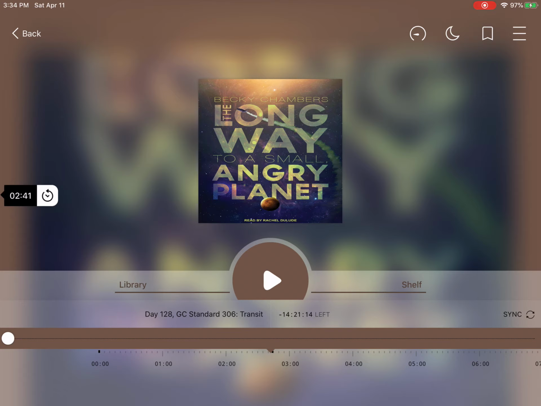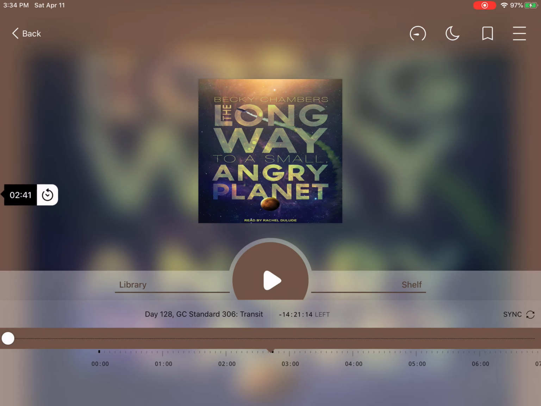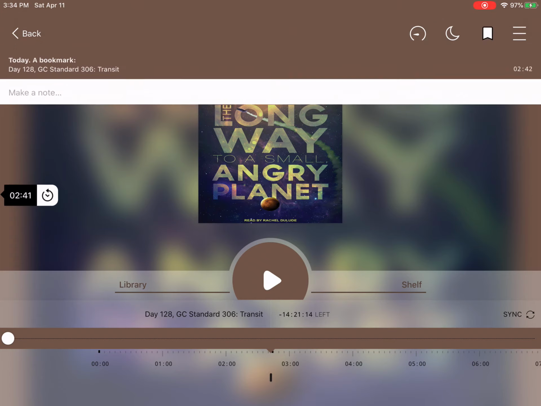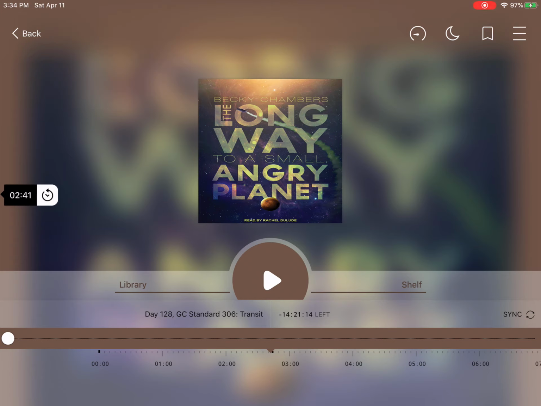Now up in the upper right area of the screen, again, there are some icons that let you do some things. There's also a bookmark. You can bookmark the page. In this case, when it's filled in, it has a bookmark. If it's not filled in, that means there's no bookmark there. To the left of that, there is a little moon icon.